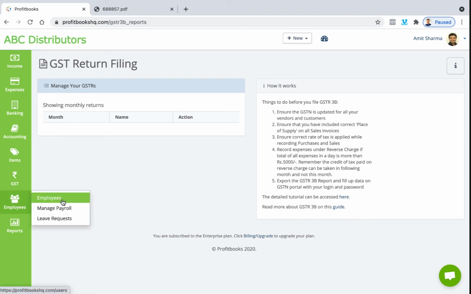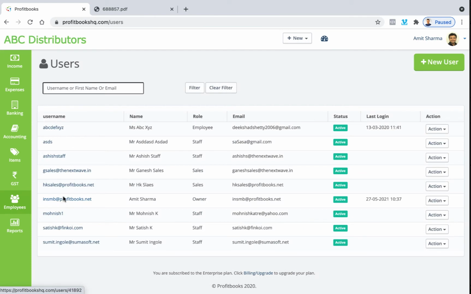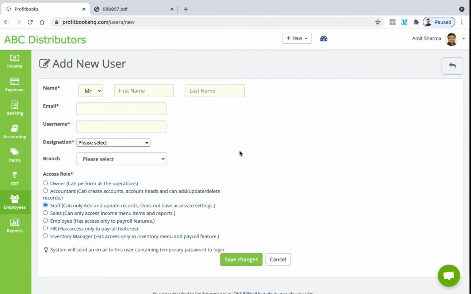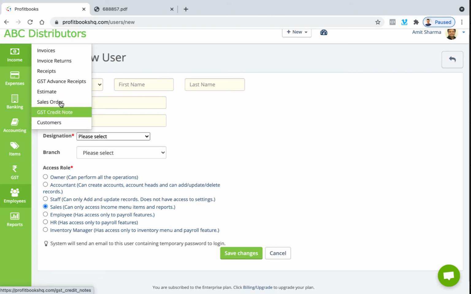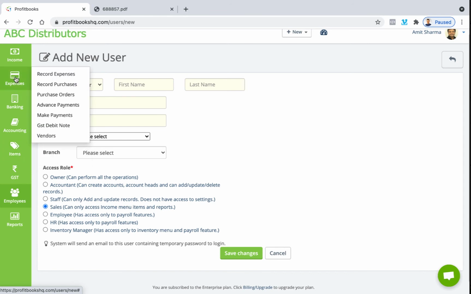Now, in the ProfitBooks SMB plan, you get an option to add new employees. You can create a new user for this system, and you can assign them specific roles. So for example, if I'm assigning them a sales role, then they will only see the invoicing screen, nothing else. So it becomes very handy when you want to reduce the duplication of transactions. If you want to let your sales executives create invoices, record receipts, but you don't want them to see any other part of the system like your purchases, right? So you can do that easily.